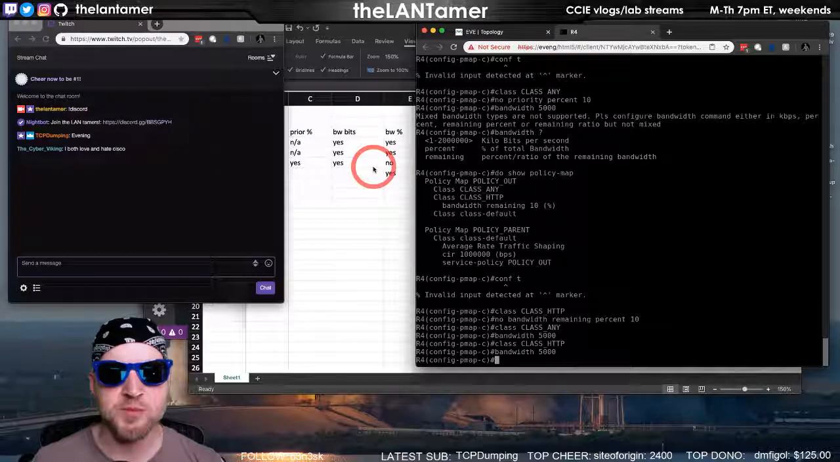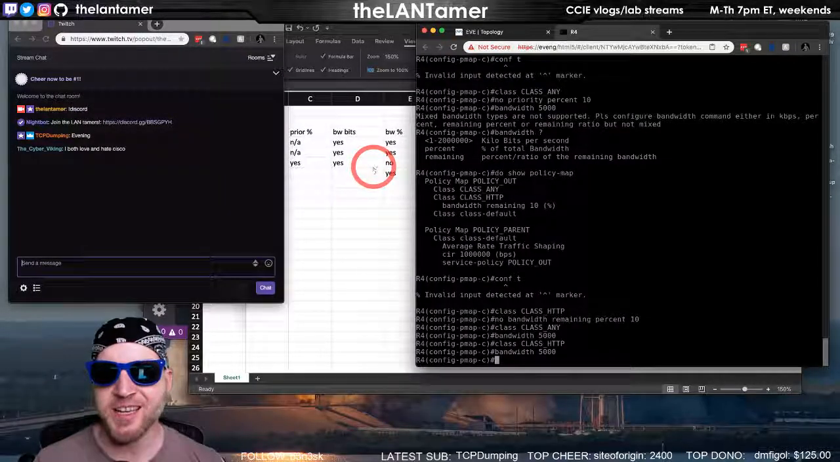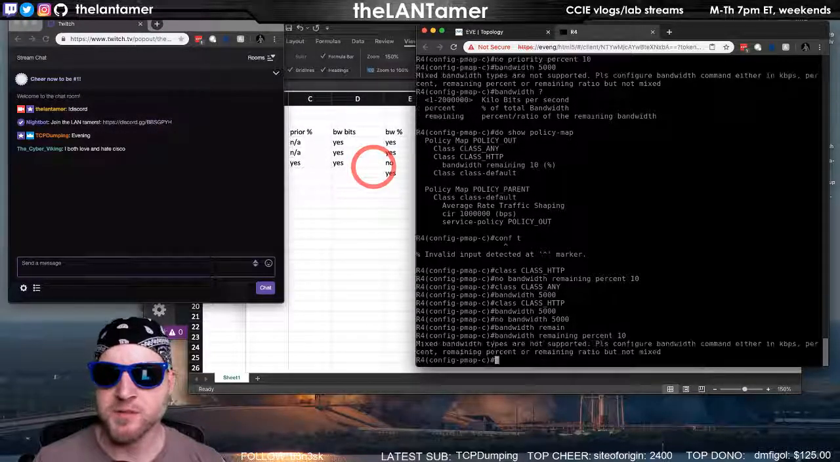So that works. Bandwidth bits and bandwidth bits. But bandwidth percent does not, obviously, and bandwidth remaining percent obviously is not going to work.